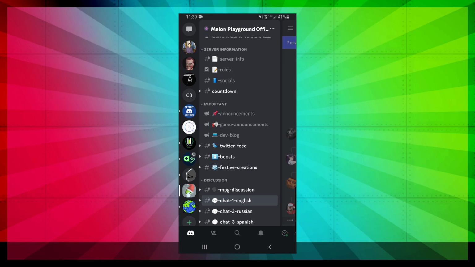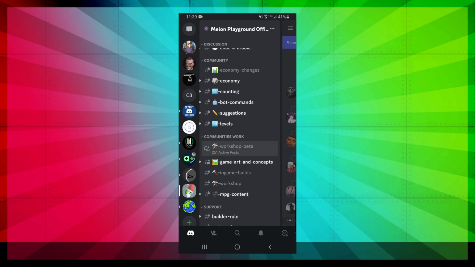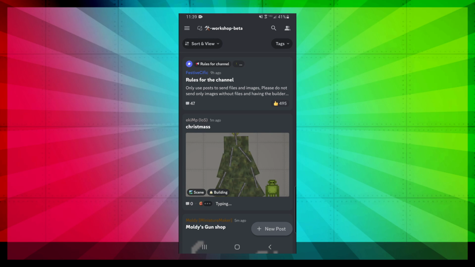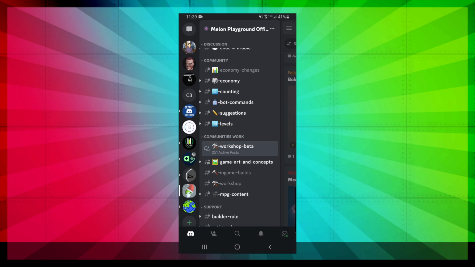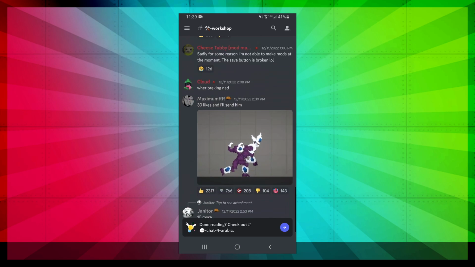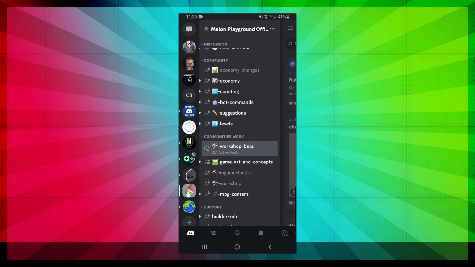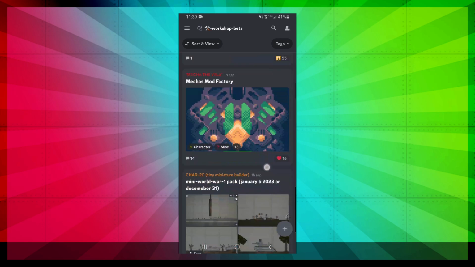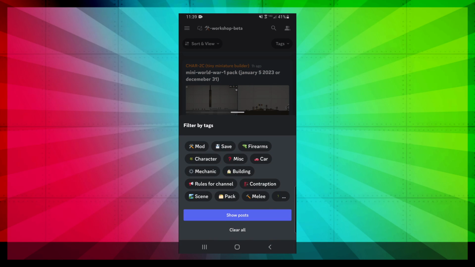Okay, so first I'm going to scroll down here and take a look at this workshop beta. So right now Melon Playground is currently reworking their workshop page to make it easier for you to download mods. Before, it used to be pretty difficult to download mods. As you can see, we can go to the normal workshop page, and you can see it's just a text chat. And as you can see in the workshop beta channel, it's much more organized. You can even click this tags button in the top corner and really filter what you're looking for.